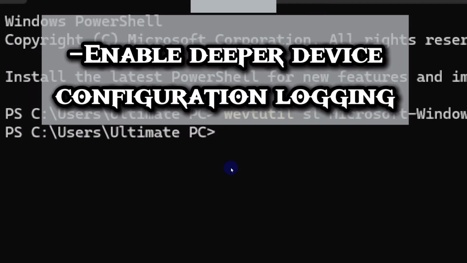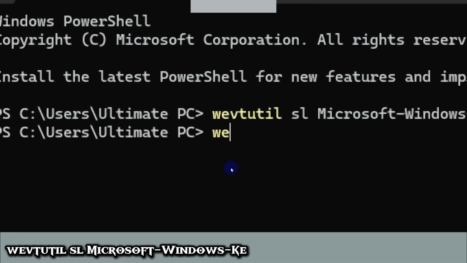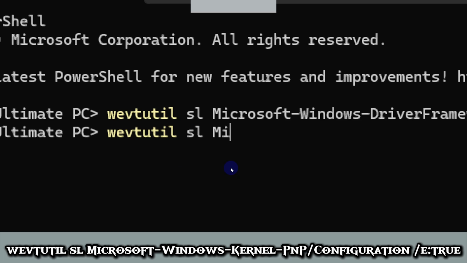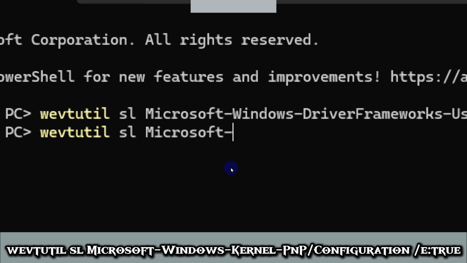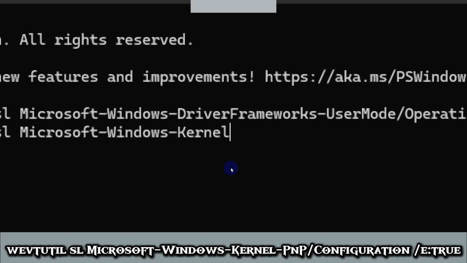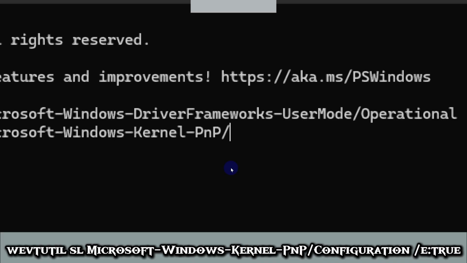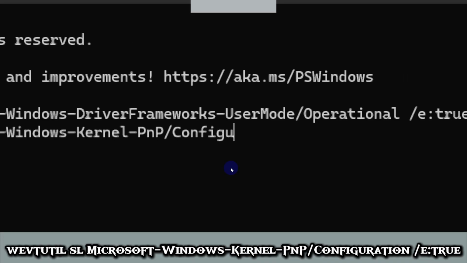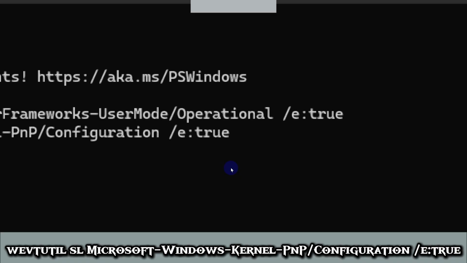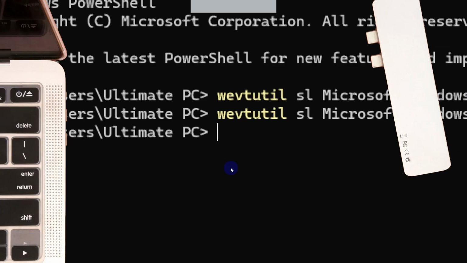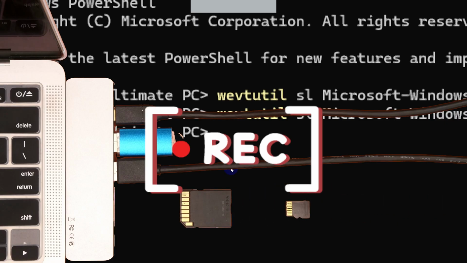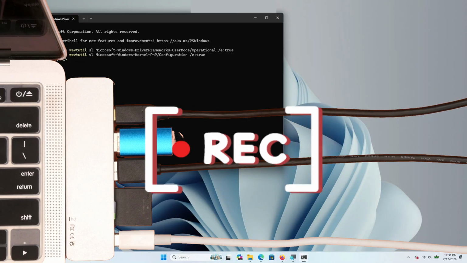Let us enable deeper device configuration logging. Type WEVTUTIL SL. Microsoft Windows Kernel PNP is a log that tracks lower level hardware events like how Windows talks to your USB devices internally. Configuration True enables logging here as well. This command helps provide extra details about devices being configured or removed. It can help catch some devices that don't appear in the first log.